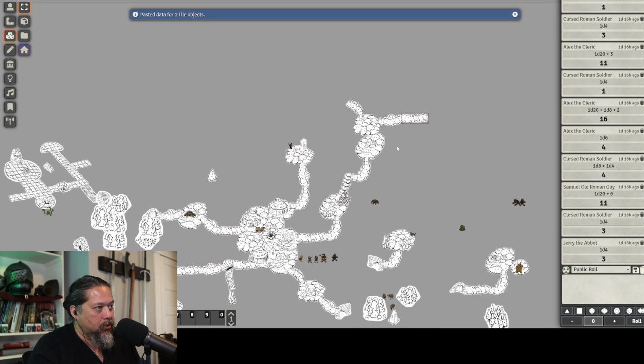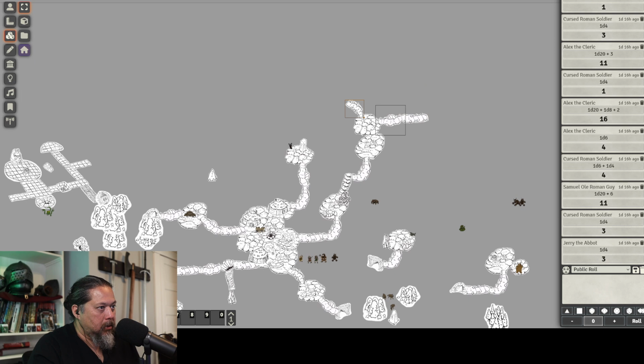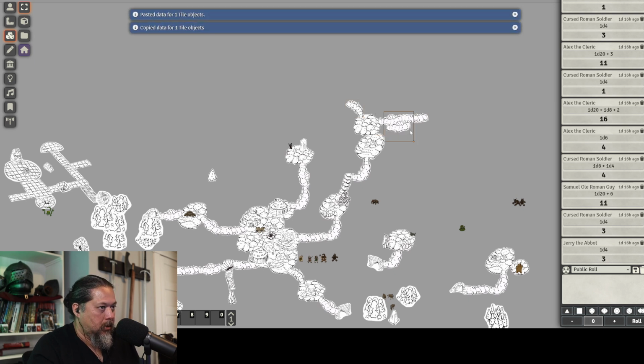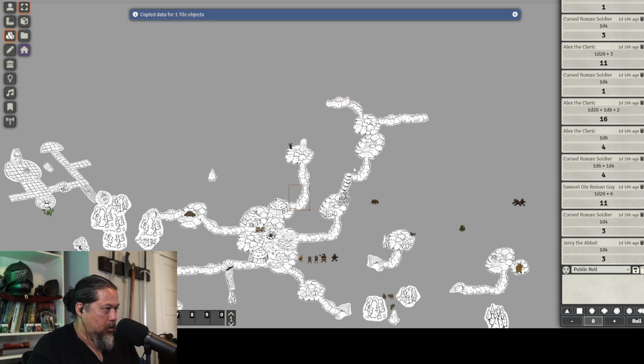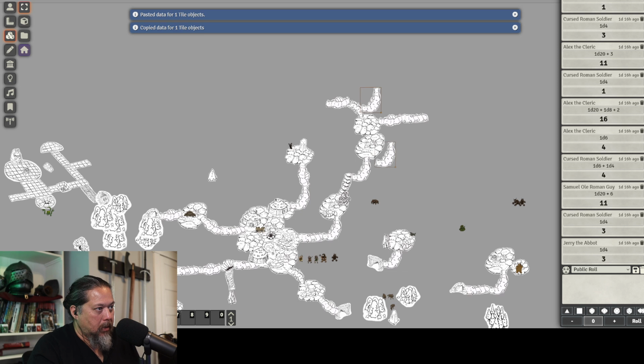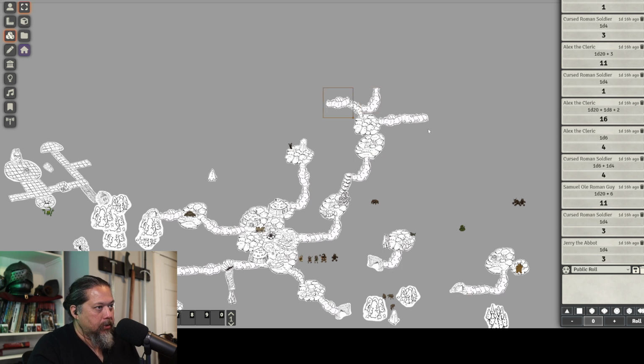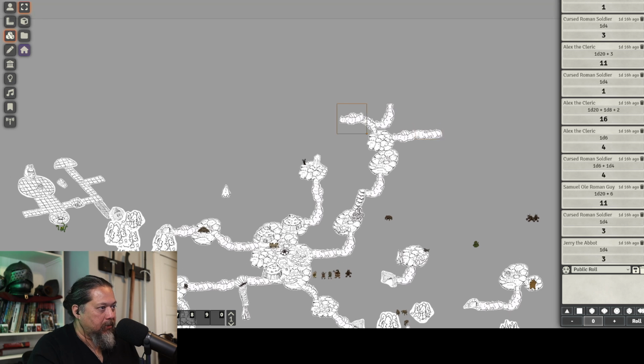And mines are, of course, known for many tunnels. But what's in those tunnels? That's the important part of this. I'm going to try to just create something of a maze here.